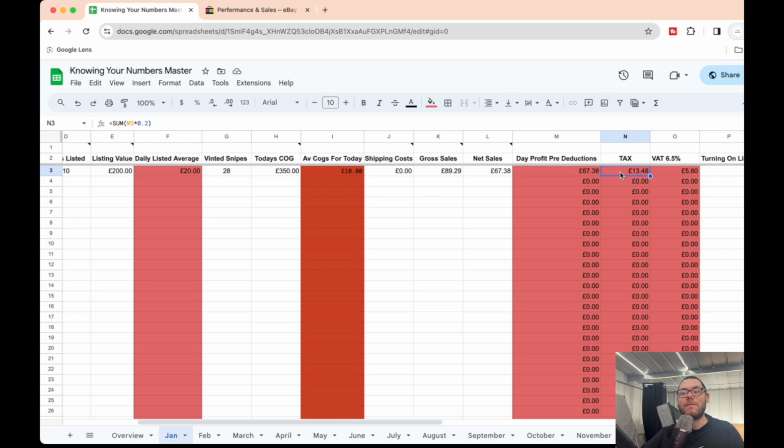But what we have here is the tax, which actually comes off tab M3, which is your day profit pre-deduction. So that's showing the tax there. It's at 20%, to give you an idea, that's what we've set it up as. The VAT actually comes off K3, which is going to be your gross sales. The VAT comes off at 0.065, which is 6.5%. So that's deducting the tax and the VAT off this number here.